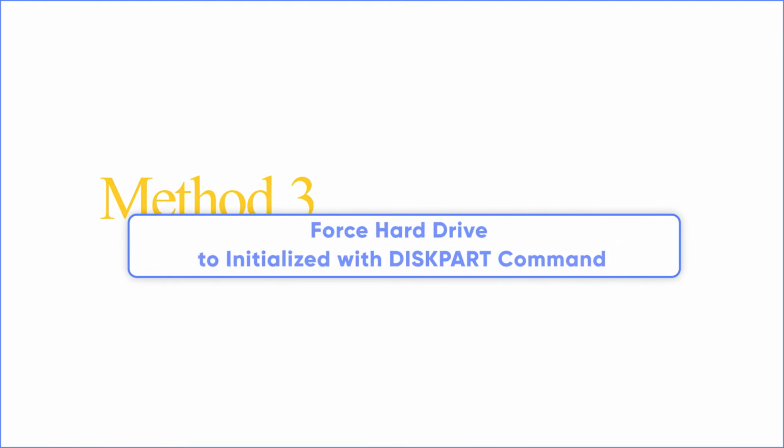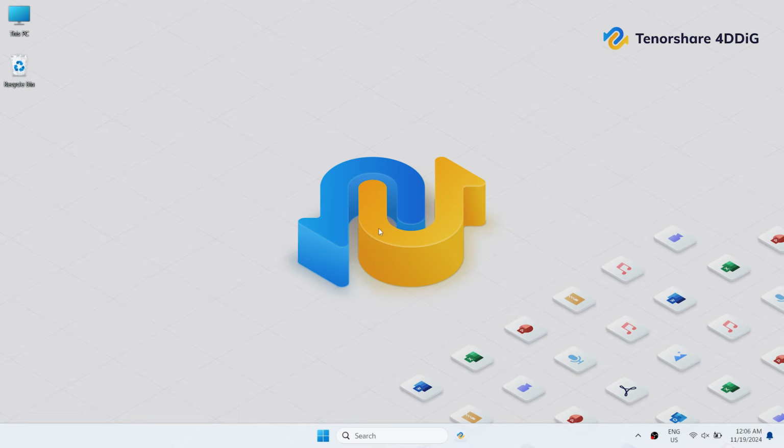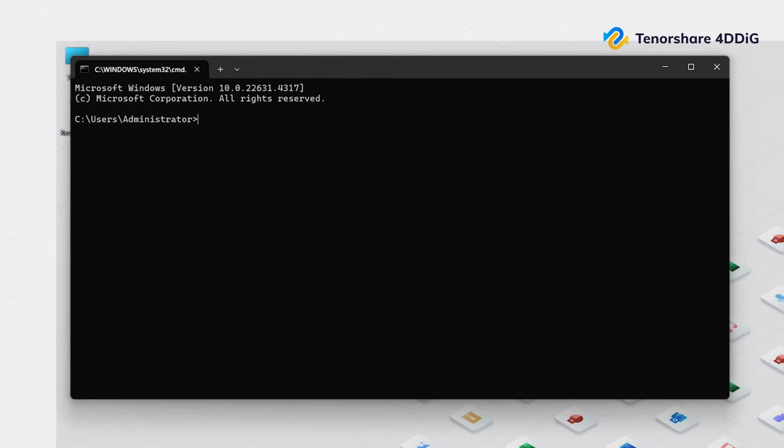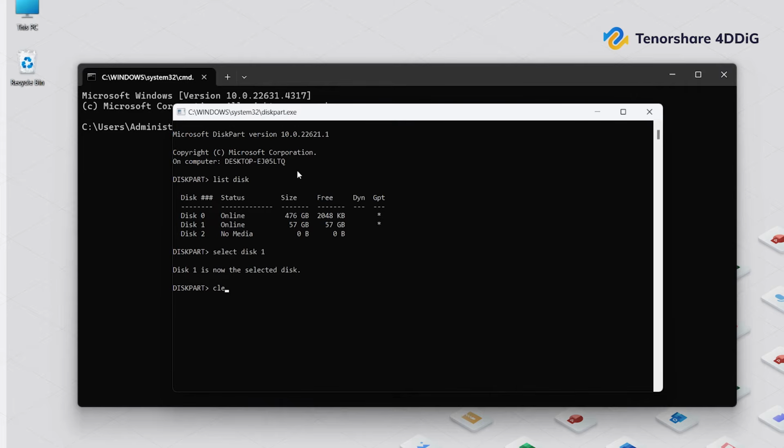Method 3. Force the hard drive to initialize with the DISKPART command. Same as before, open the command prompt first. Type DISKPART and hit Enter. In the pop-up window, type list disk and hit Enter. It will show you all disks on your computer. Using clean will permanently erase all data on the selected disk. Always double-check the disk number before selecting a drive to clean. Find your error disk, then type select disk 1. Type clean and convert gpt.